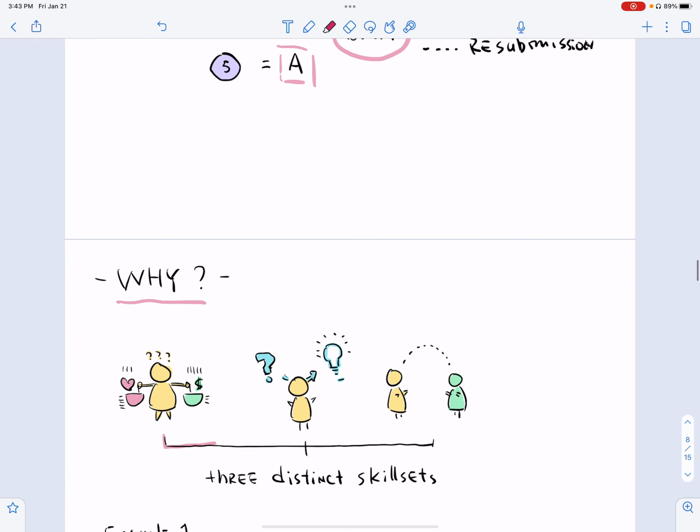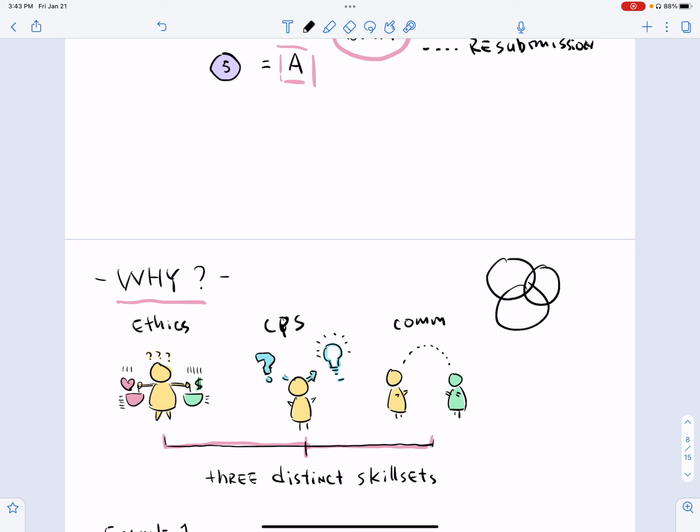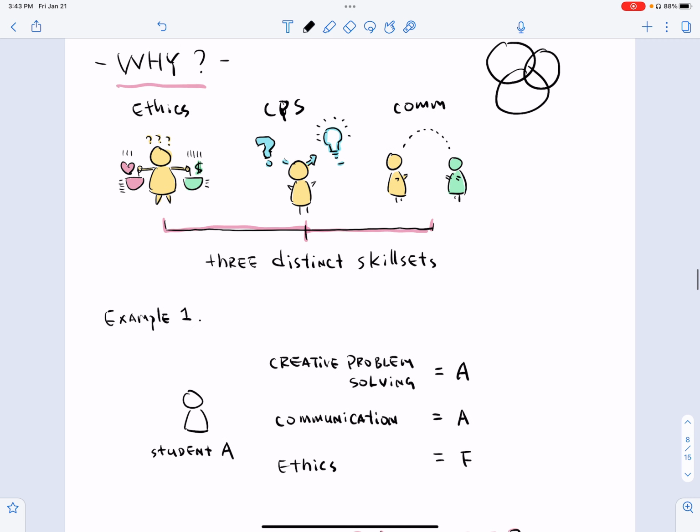This course has three very distinct skill sets. We have ethics, we have creative problem solving, and finally, we have communication. These are somewhat overlapping, but ultimately distinct skill sets. So let's take this example of a student who is very good at creative problem solving, an A, very good at communication, an A, but maybe has some trouble with ethics and just really doesn't understand what are moral choices with respect to engineering technology. So A, A, and F.